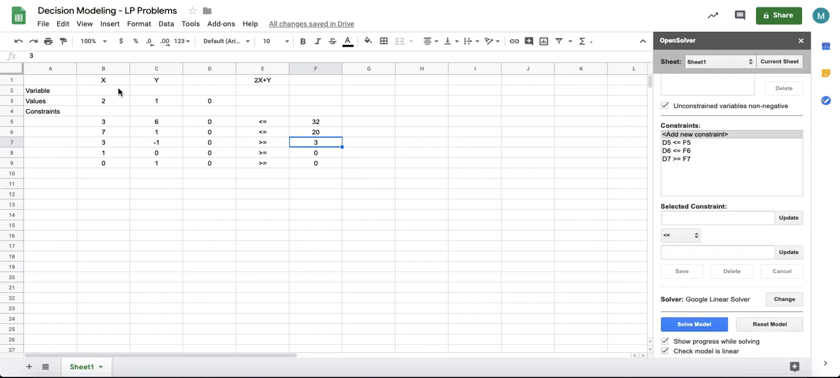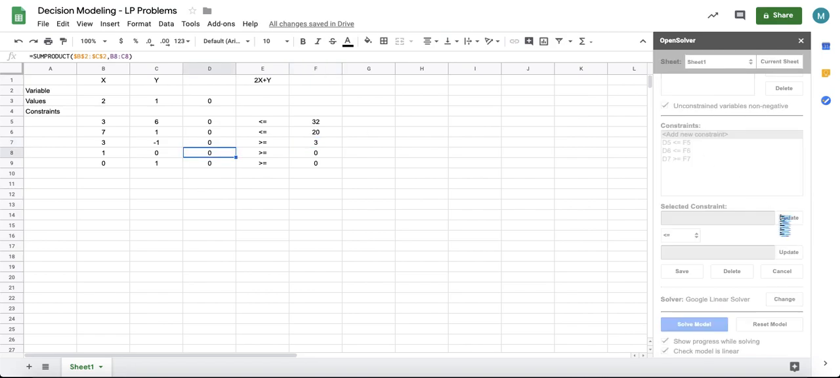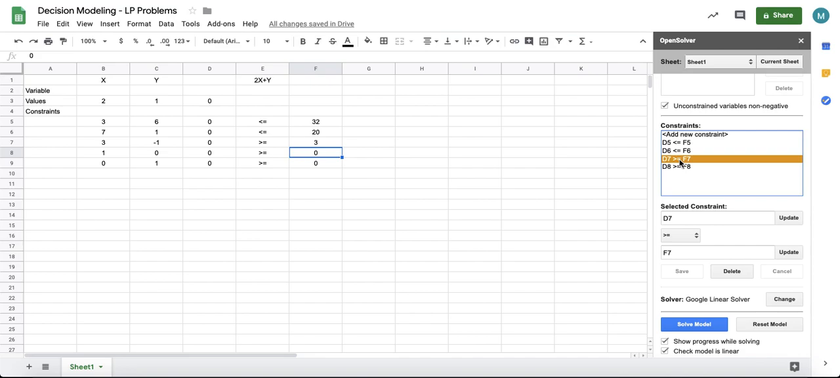Next constraint is x is greater than or equal to 0. So whatever value of x, which is this, should be greater than or equal to... I think I made one mistake. I have to check because I did not save. No, it's fine. I thought I did not do that, but it's fine. It's greater than or equal to.